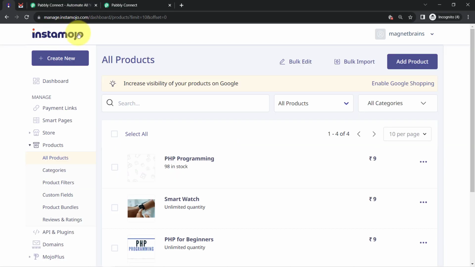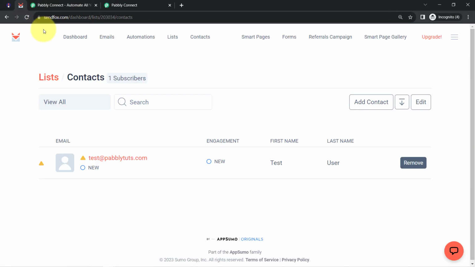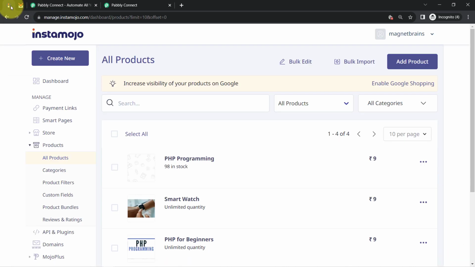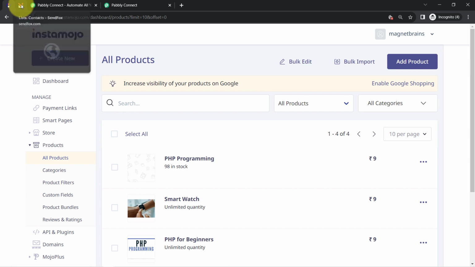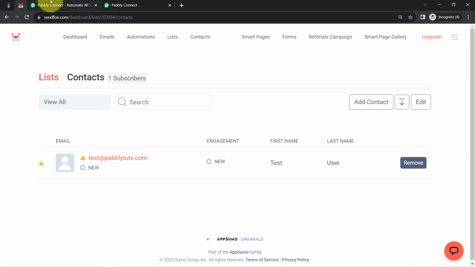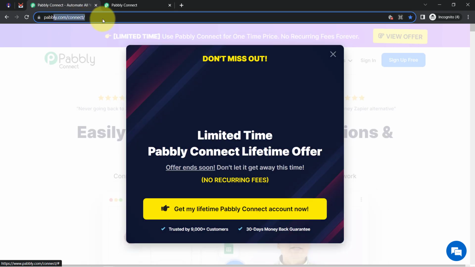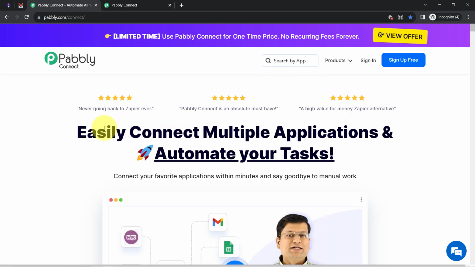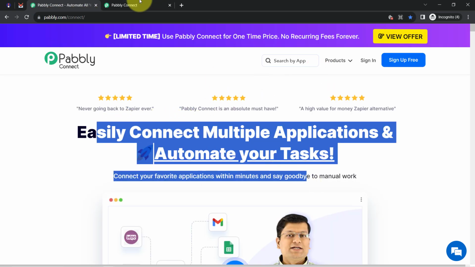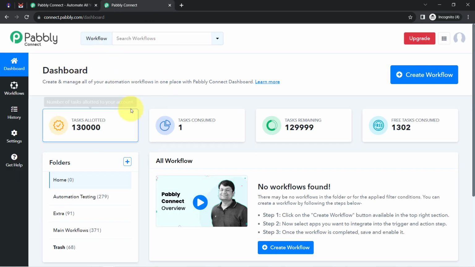So this is the dashboard of Instamojo and this is the dashboard of SendFox, and in order to automate this whole process, firstly I'll have to build an integration between Instamojo and SendFox, which I am going to do with the help of software called Pabbly Connect, which is an integration and automation software. I am an existing user of Pabbly Connect, so I am already logged in.